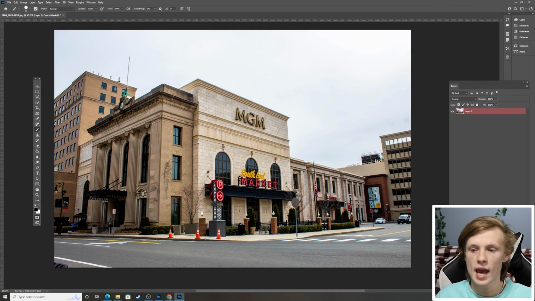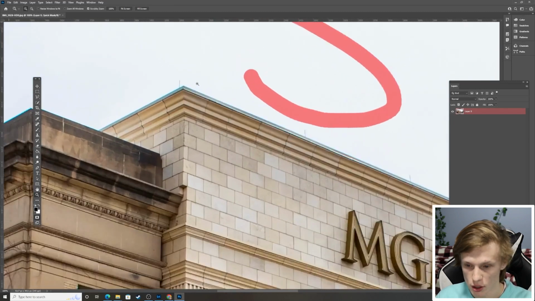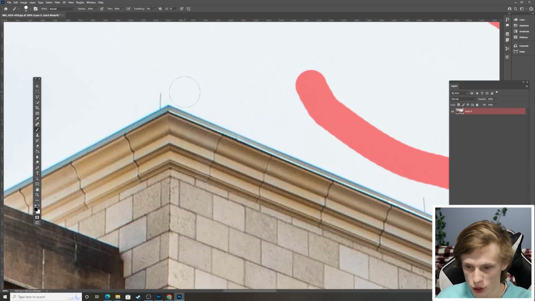So basically, once you have that brush all selected with the hardness all the way up and you're in masking mode, all you're going to want to do is paint around this whole sky. So we're going to go in. I like to start around the edges, obviously, and we are just going to go and paint all around the sky.